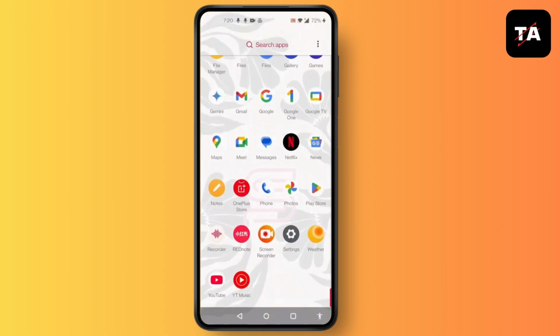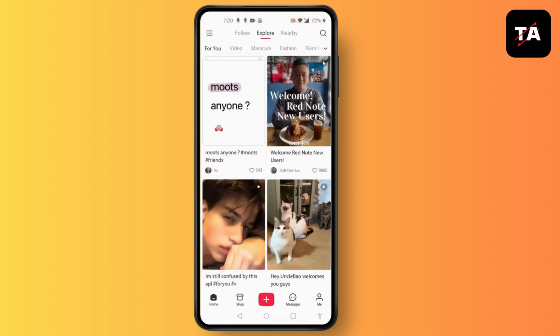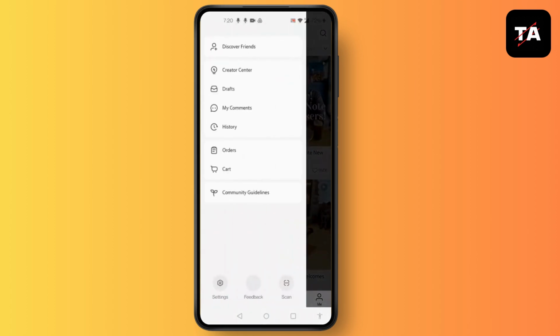First, open Rednote app and log into your account. After you've logged into your account, click on three lines located on top left corner of your screen. After you've clicked on top left corner of your screen, you'll find all these options.